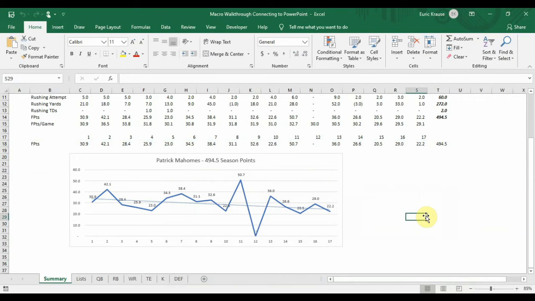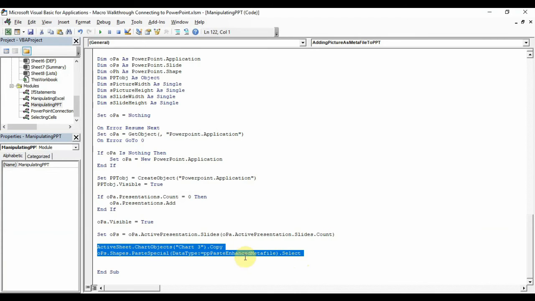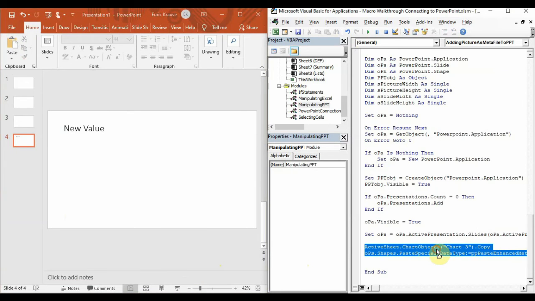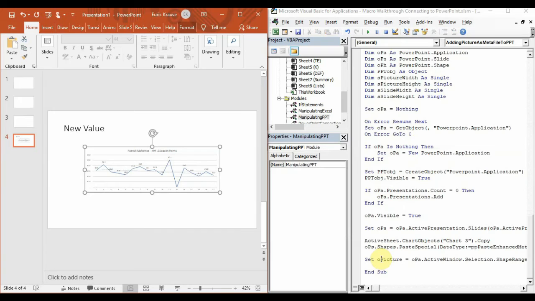Let's add a picture from Excel into the PowerPoint presentation and center it on our slide. We'll copy our Excel chart by using its named range and paste it as an enhanced meta file. If you manually paste a picture into PowerPoint, you'll notice that it is automatically selected in PowerPoint. We can use that to our advantage by using the selection property. In this case, we will set it as variable oPicture so we can reference it quickly later on in the code.